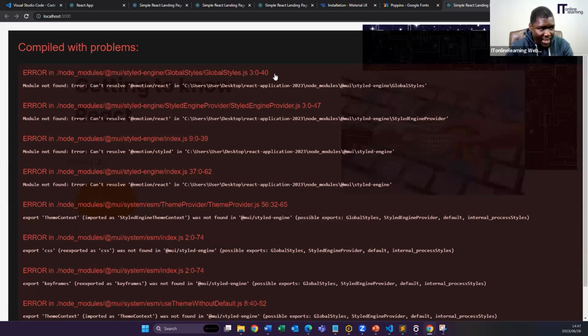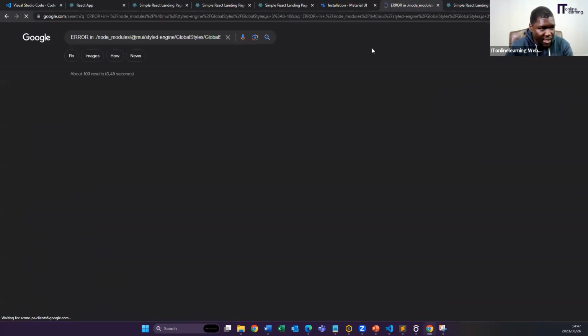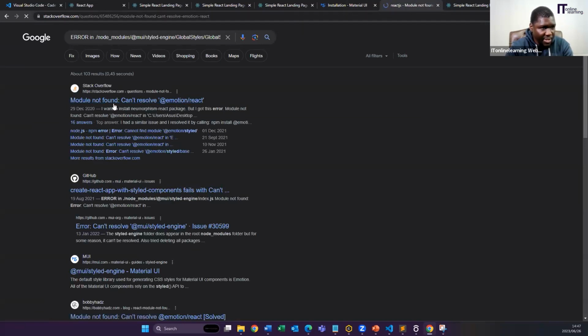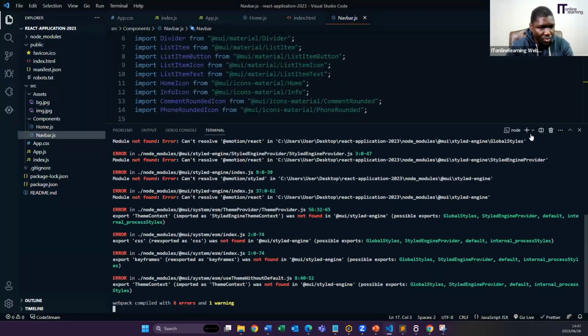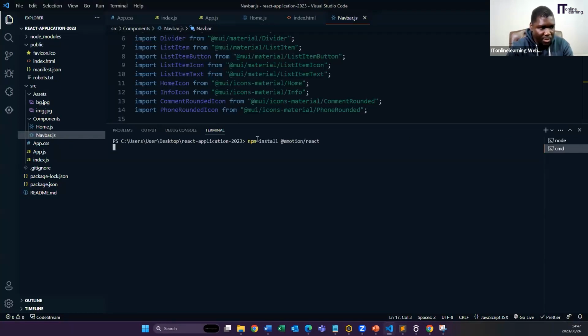Now, another trick. As a developer, you must get this error. If you're not sure, you just get this error like this. Go to Google, search for this, and then you find it on Stack Overflow, and you check. It talks about a similar issue. You resolve it by doing this. Okay, and then you come down here and try to install that.